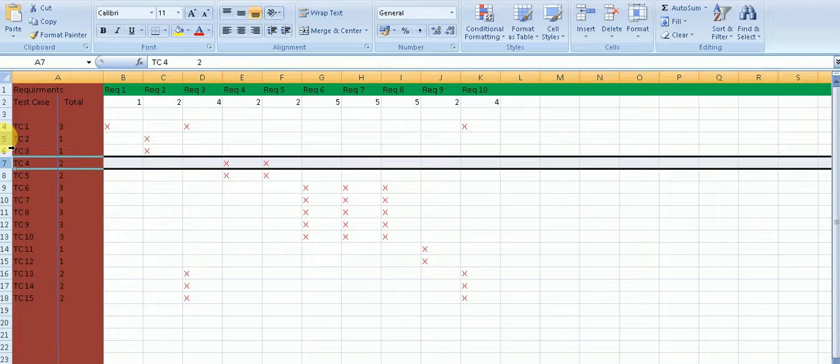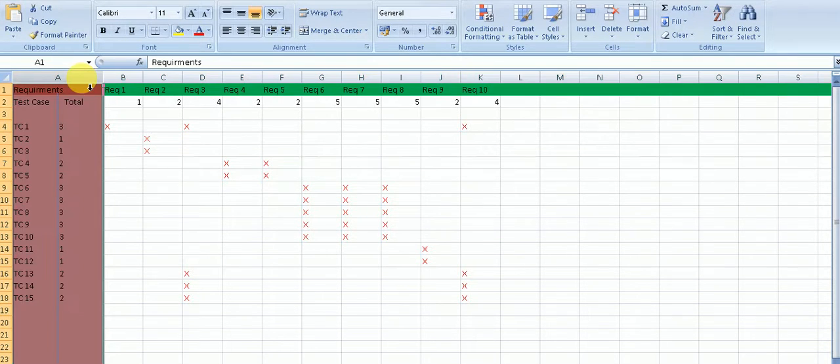And here in this column, after the TC ID, we have the total, meaning that this test case tests how many different requirements. So we can see TC1 has a total of 3. It tests out 3 requirements: requirement 1, requirement 3 and requirement 10. The total is 1 in case of TC2. It just tests out requirement 2.